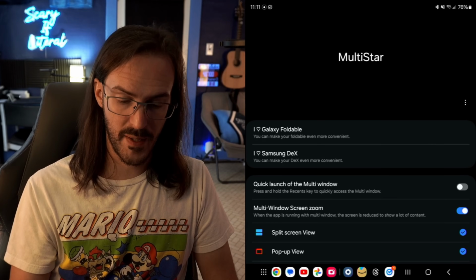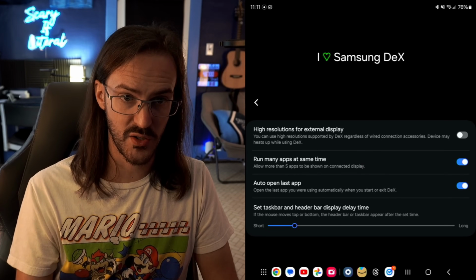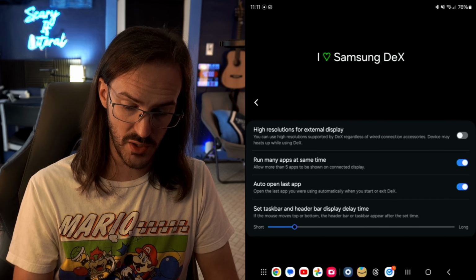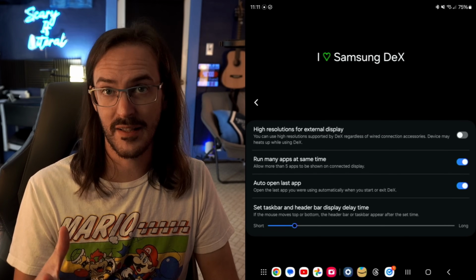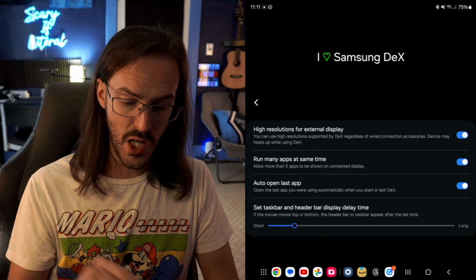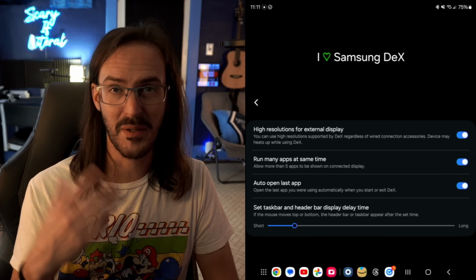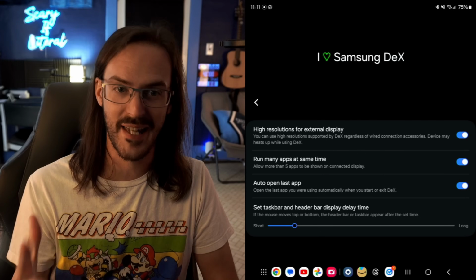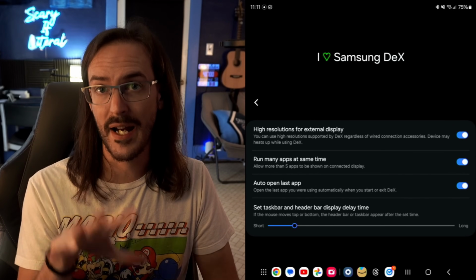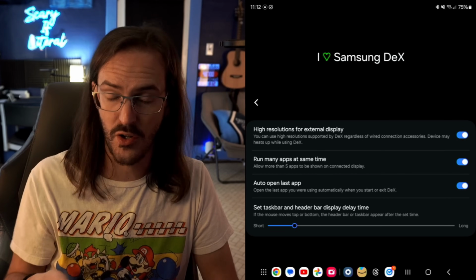Let's go back and jump into Samsung DeX, and there are some really good things here. So high resolutions for external displays. You can use high resolutions supported by DeX regardless of wire connection accessories. So basically, get the most out of DeX when it comes to higher resolution displays. Let's turn that on. Run many apps at the same time. Allow more than 5 apps to be shown on a connected display. You're going to want to turn that on too if you're really pushing DeX hard. Auto open the last app. So whatever you had running on DeX last time, when you fire it up again, it's going to bring all that stuff right back. I turn on all of those.